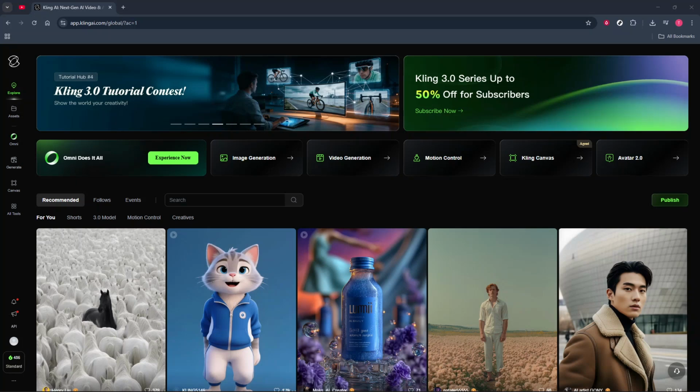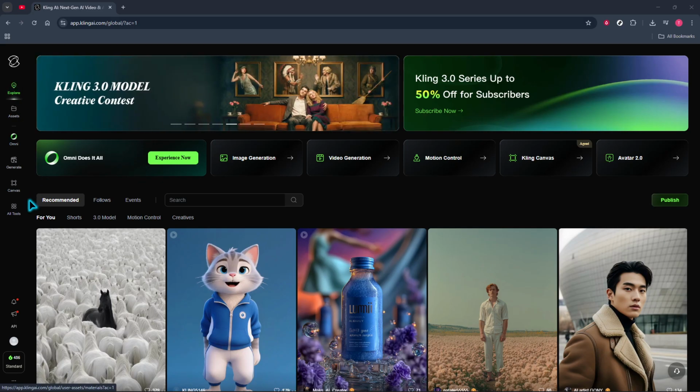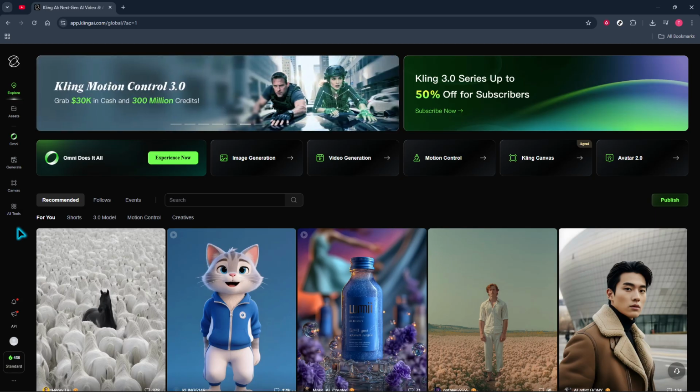In today's video, I'm going to teach you how to remove the watermark in Kling AI. By the end, you'll know exactly where to go, what to click, and how to download your image or video cleanly, provided your account has access to the No Watermark option.